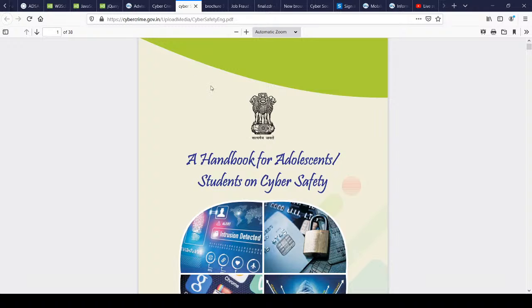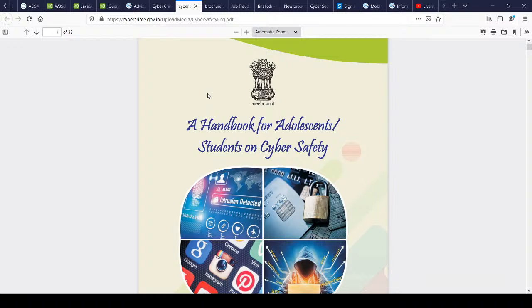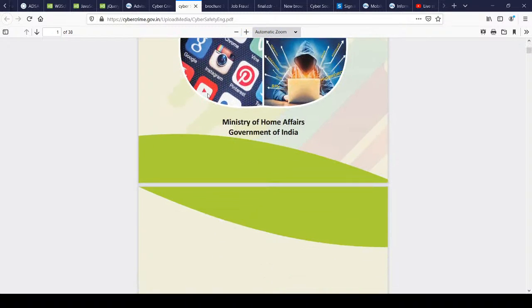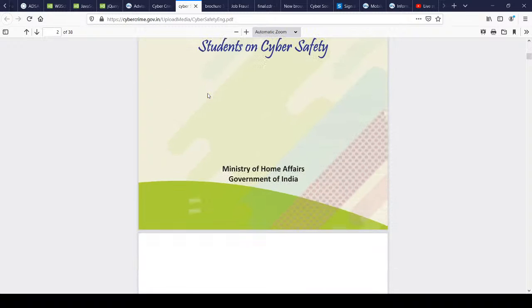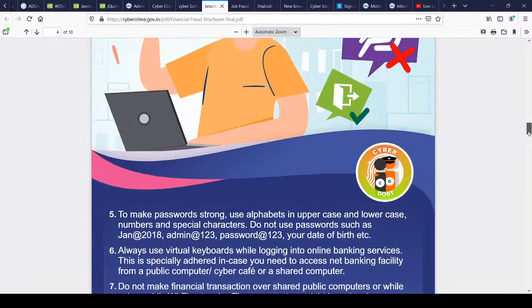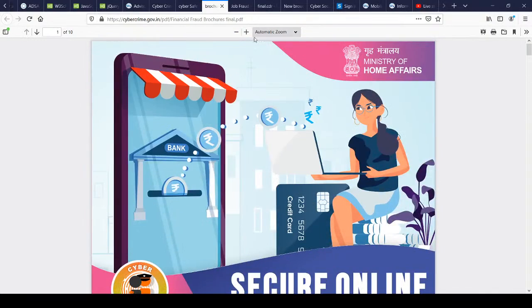So for example, this is the cyber safety handbook for adolescents and students on cyber safety. You can visit this site and go through this document. Then similarly on this site you will find a document related to financial frauds, how financial frauds happen, how you can prevent them, and how you can be safe in case of financial transactions.